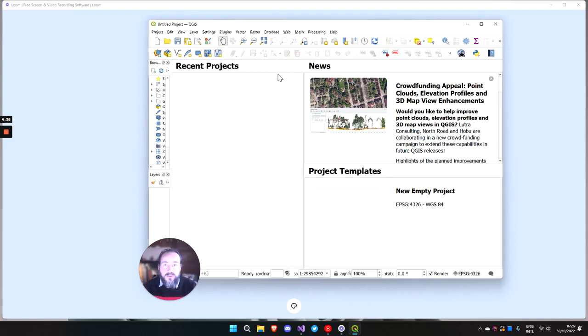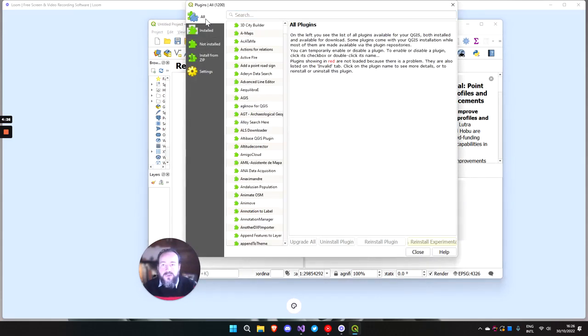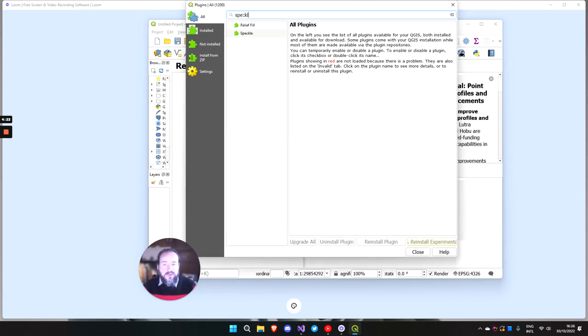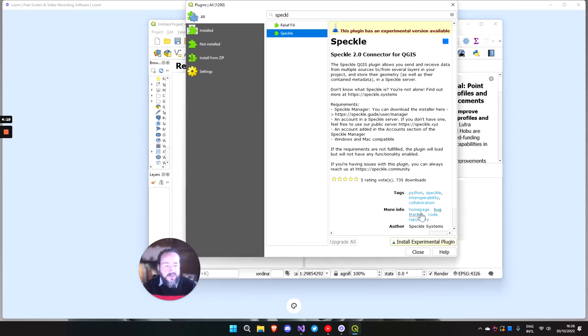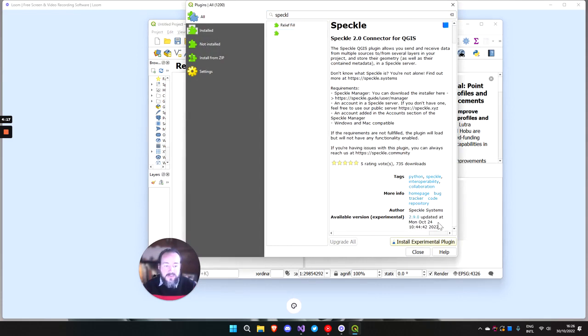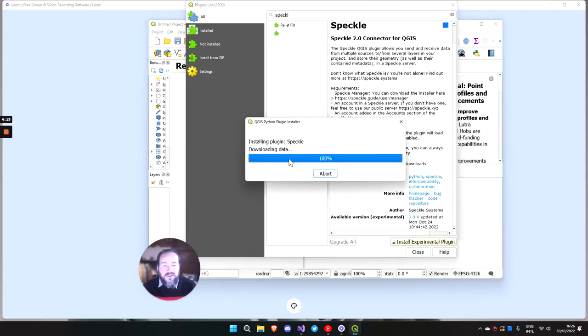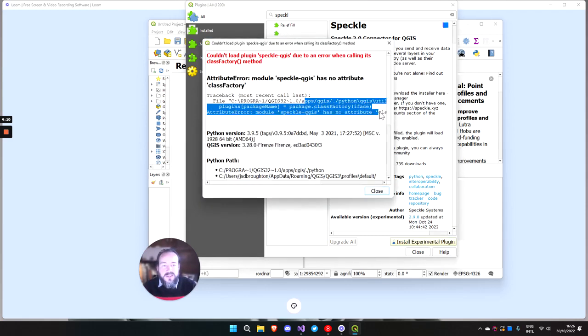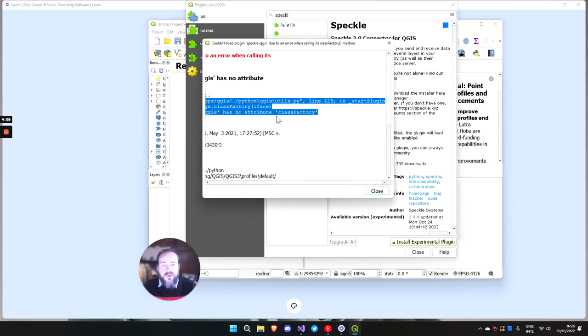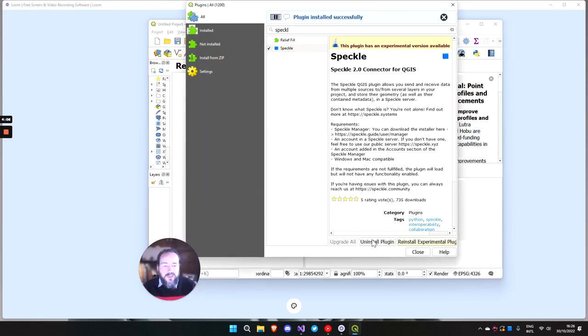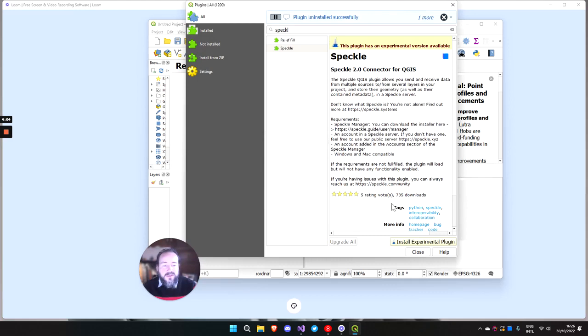The solution on the community forum is on the Mac side in 3.22. If I come to plugins just to see, so Speckle's not installed. First thing I'm going to do is replicate the issue that some of you are facing. Come to Speckle 2.9, which was from, well, a long time ago, a whole week ago. If I install that, the error that you're getting is related to this: SpeckleQGIS has no class factory. Don't really know what that means, but I'm going to install that.